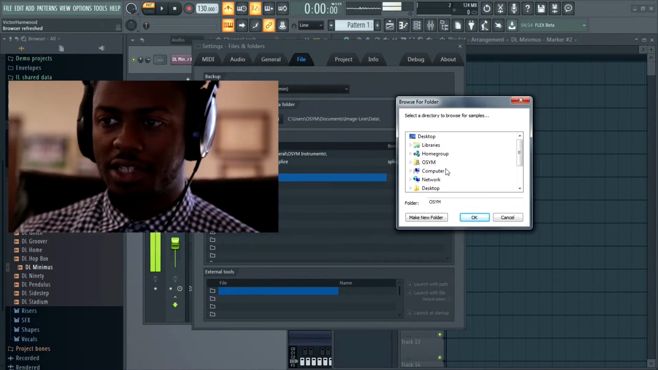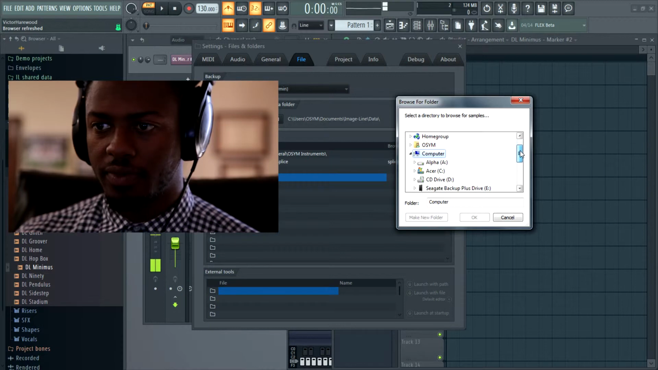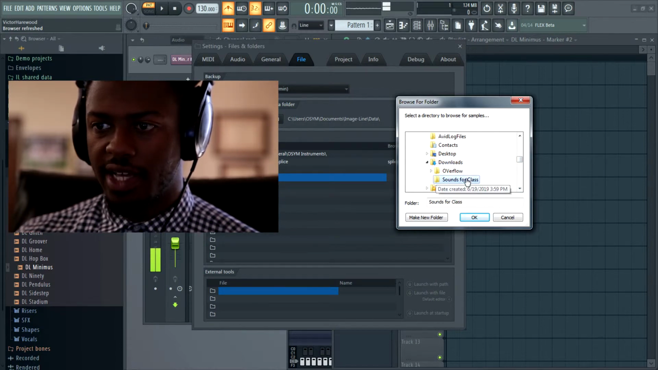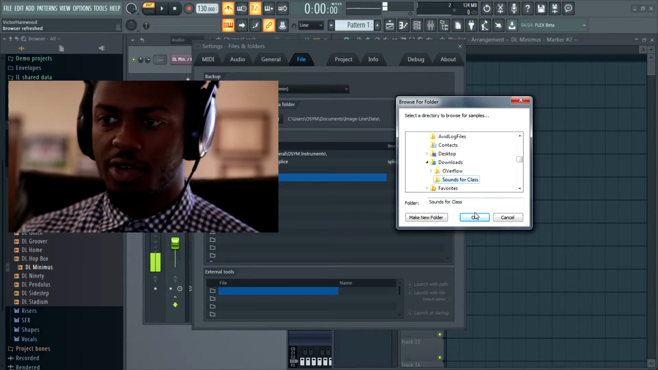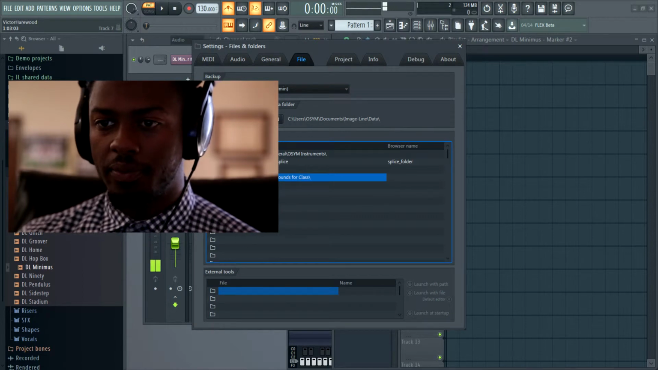You're just gonna browse for the folder. So for me, I'm gonna look into my computer. I'm gonna go to my C drive. I'm gonna click users, and awesome is gonna be mine. And I'm gonna click downloads, and the folder that I just made was Sounds for Class. You don't need to go inside of it, just click OK. In the case of a Mac, it'll say open, and it'll show up right here.